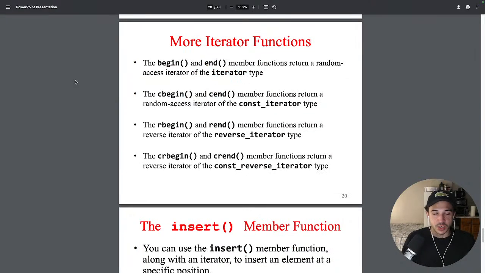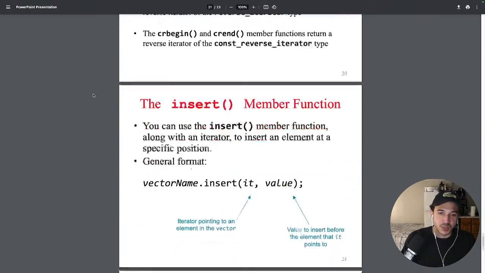More iterator functions. The begin and end member functions return a random access iterator of the iterator type. The cBegin and cEnd member functions return a random access iterator of the const iterator type. The rbegin and rend member functions return a reverse iterator of the reverse iterator type. The crbegin and crend member functions return a reverse iterator of the const reverse iterator type.